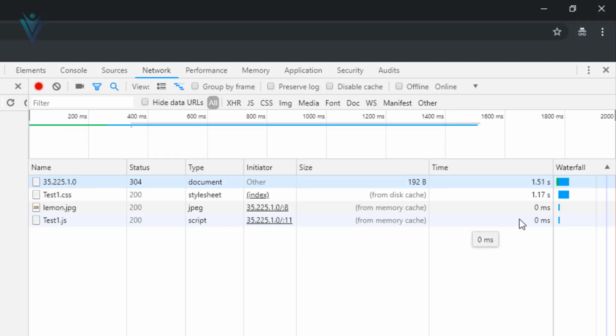Now I hope you are able to understand the importance of browser caching and how to enable browser caching for the NGINX web server on your Ubuntu 18.04. So that's it for this video.